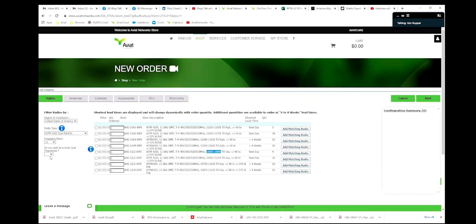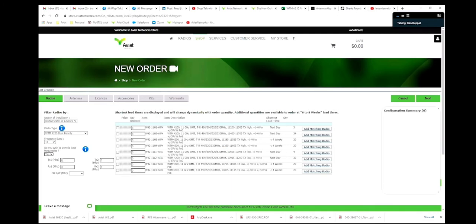Now we have a little tool over here. It says, do you wish to provide spot frequencies? If you know what your frequencies are, you can fit that into this table. Now this is a dual pole radio, so you choose the transmitter on one side, like the vertical side, say the horizontal side transmitter, because they might not be the same, and then what the receiver frequency is, and then what the channel bandwidth is, and it'll tell you these are the radios that fit that criteria.